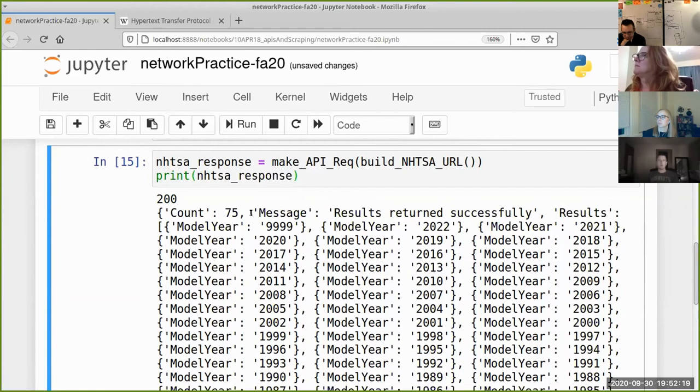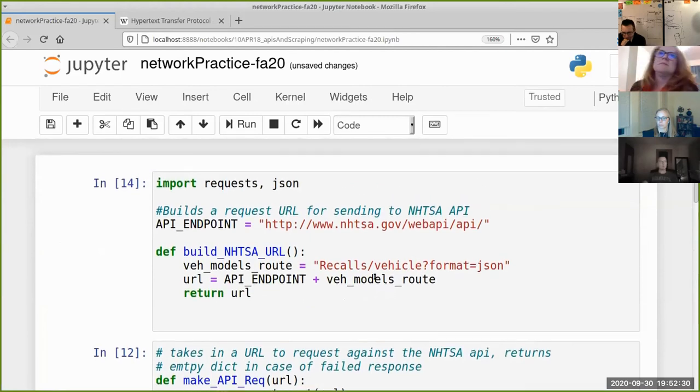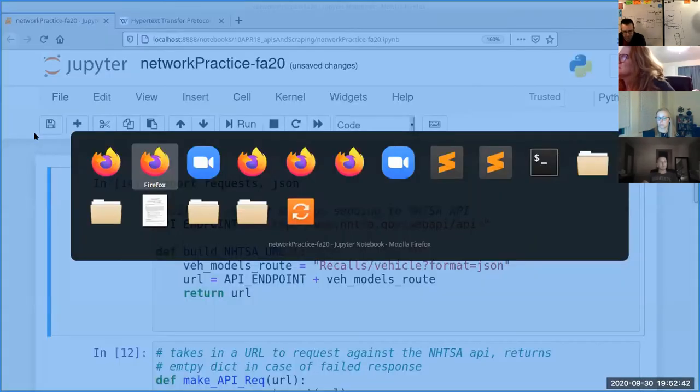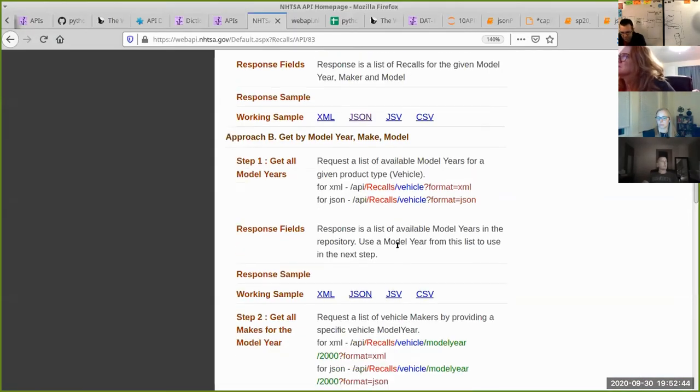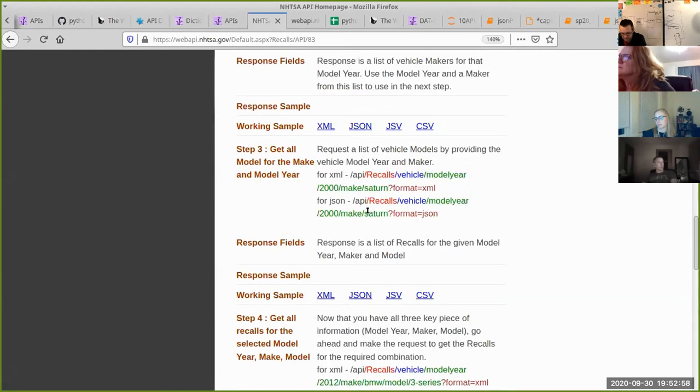So you'll need to decide how much sorting and filtering through this stuff you're going to need to do. So what I'll probably start doing now is building a more useful NHTSA URL function that allows me to get much more specific information about the data. So here's ultimately what I want to be able to do. This would get me all the way down to a make.